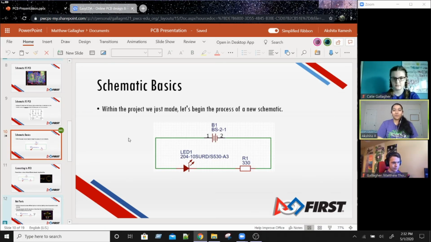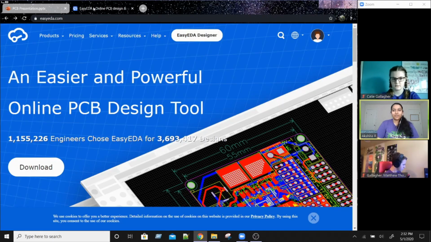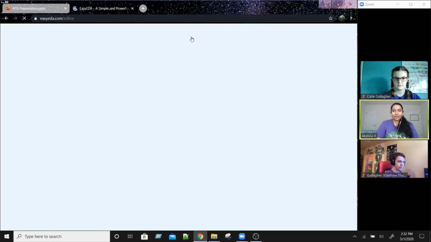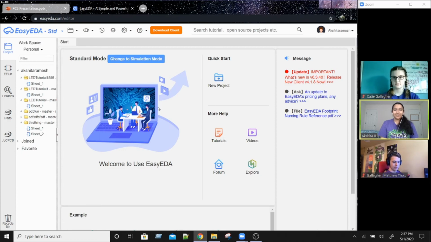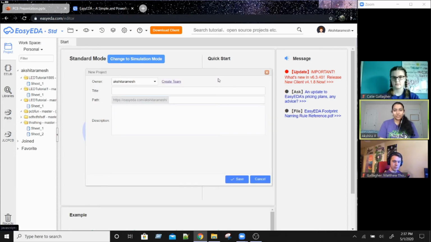Thank you, Matt. So first off, we can just start off with a new schematic. So here's EasyEDA. To get to the online designer, just click this button. And we'll let it load. Now we'll start by designing our first circuit. So click New Project, and then you can name your project. We'll name this one LED Circuit Tutorial. And then you can also describe it, anything you want.